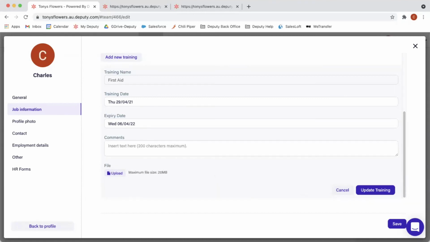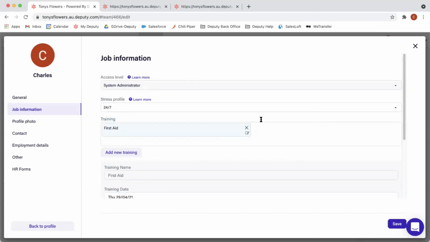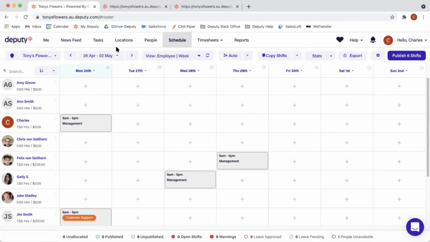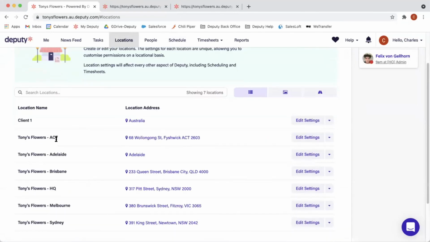Excellent. And please be mindful, if you do add a training type into your employee profiles, that will impact how you schedule or who you schedule within an area. And you can add training requirements to an area as well. So perhaps we can just quickly cover that as well. So this was training for an employee, and then we'll just show you how to do training for an area as well.